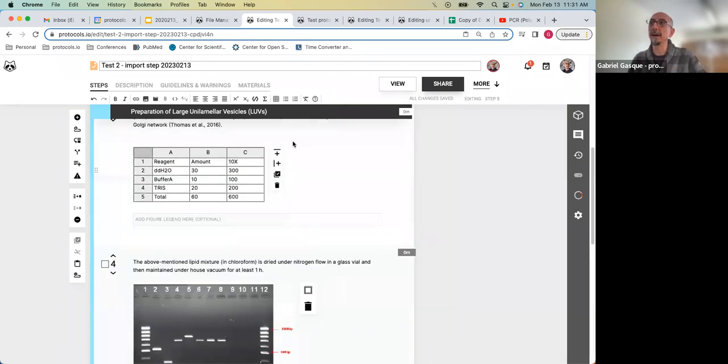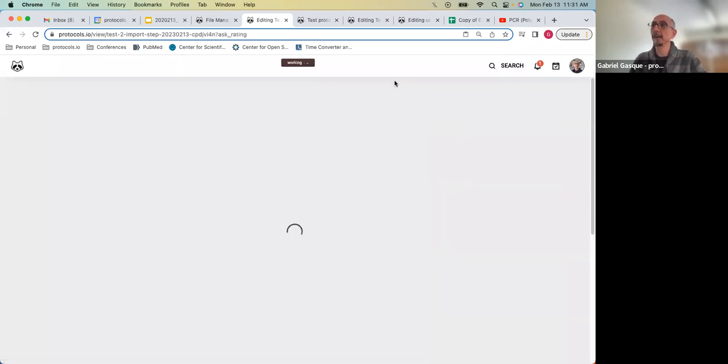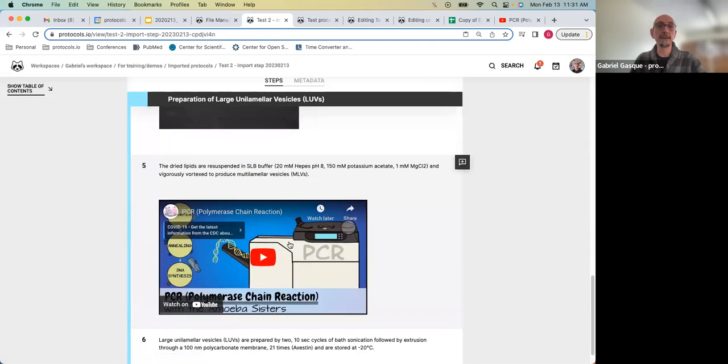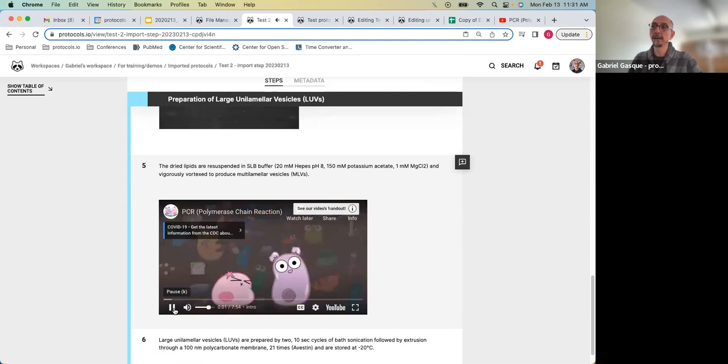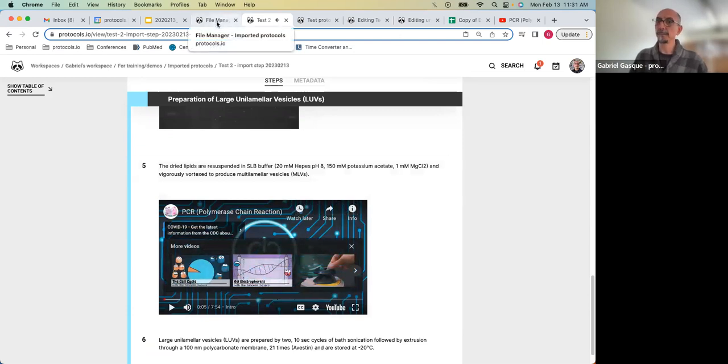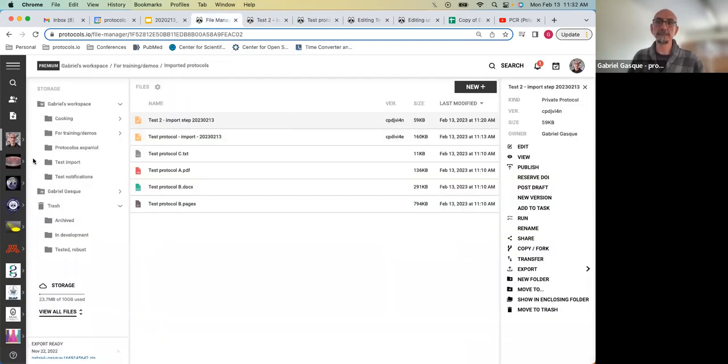And a nice thing about this is that when I view the protocol, it displays the playable video and not only a link to YouTube in this case. And I can actually display and play the video. So this is what I wanted to show you about some of the more advanced features of the editor.